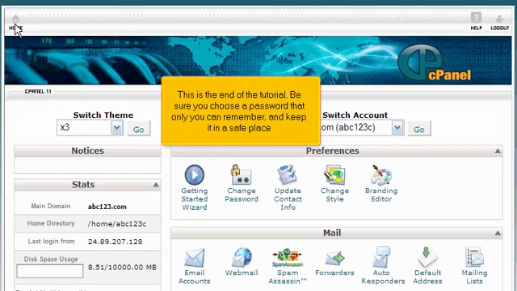This is the end of the tutorial. Be sure you choose a password that only you can remember and keep it in a safe place.